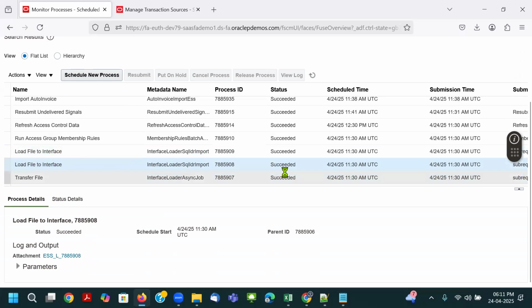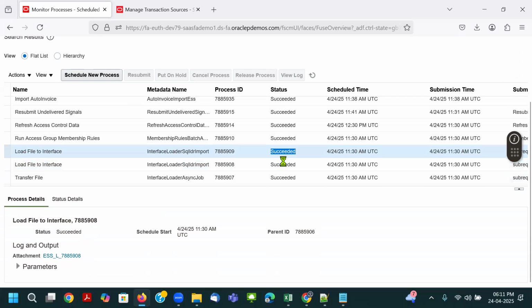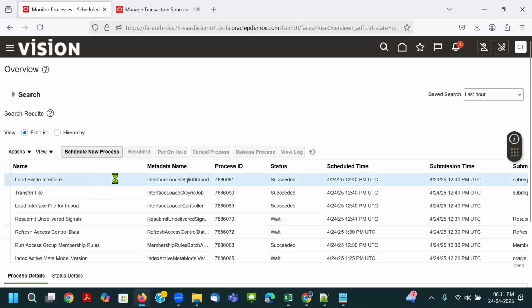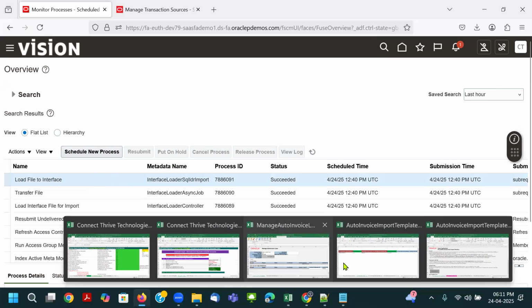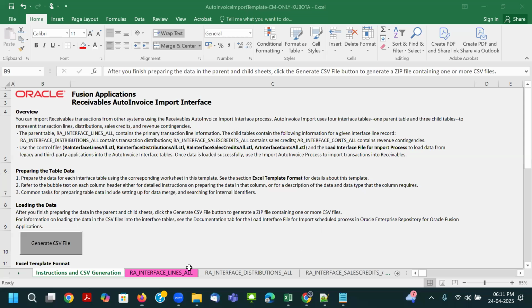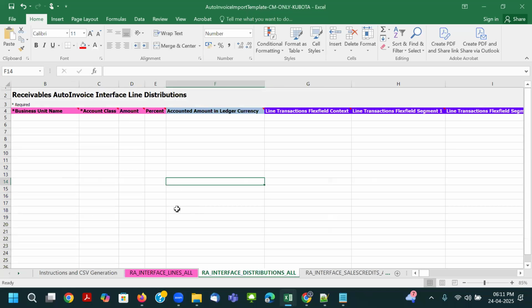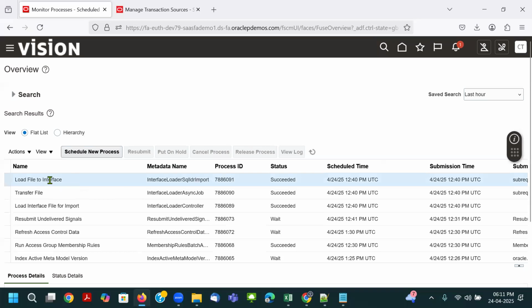If the data has a warning, it is showing there is an issue with either your interface lines or interface distributions, so that you can correct it accordingly. Because earlier we had two sheets of data, but now we have one sheet of data in our template. Only lines we have, there is no distribution. That is the reason why the system is triggering only one child job.